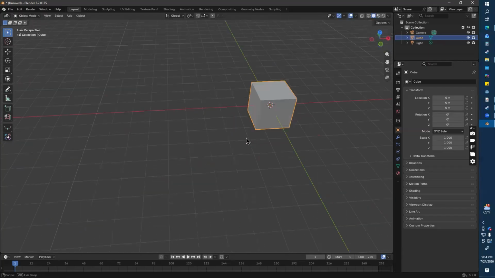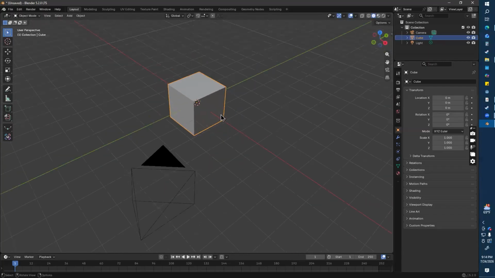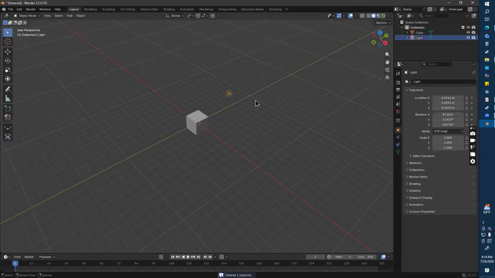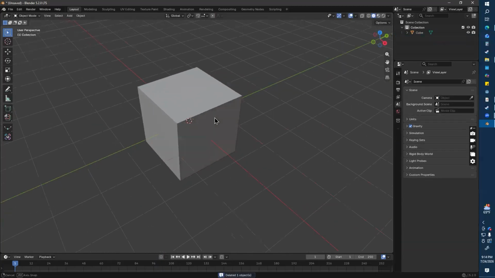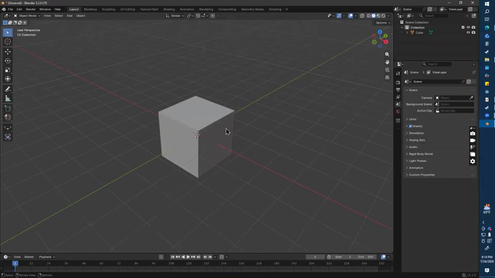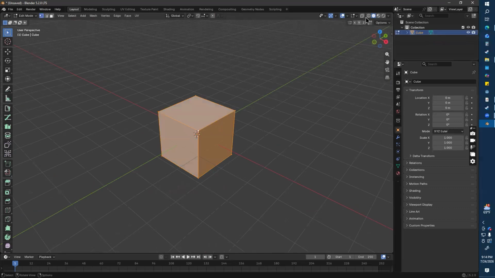Now we're going to talk about the different things that are inside of here. I'm going to get rid of this. That was a camera. This is a light. We don't need those right now. We are going to talk about the different parts of this cube. What makes up a shape are vertices, edges, and planes. We can switch which one we want to select by using this right here.